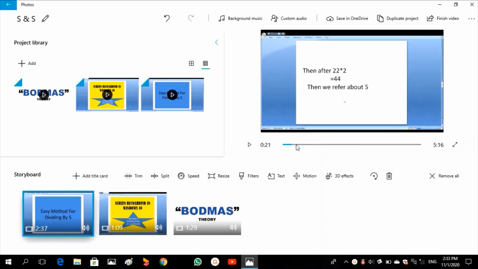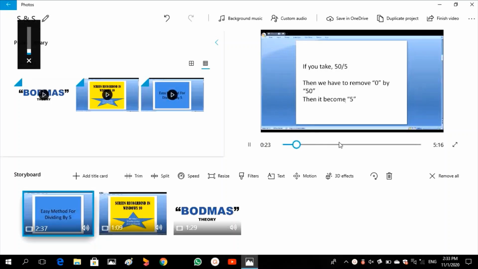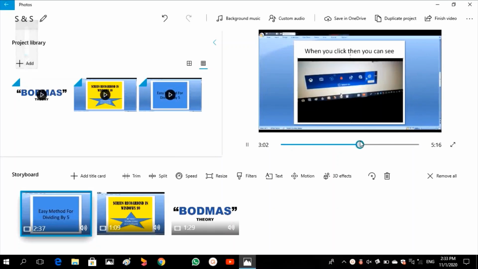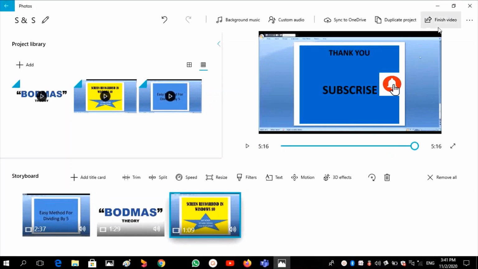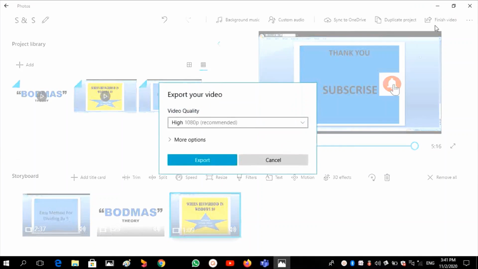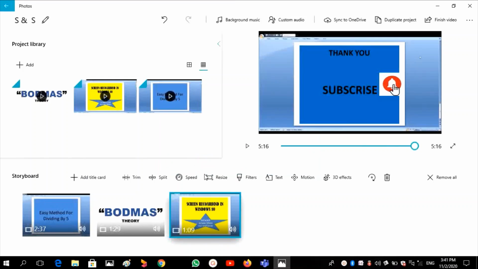These all three videos have become one video, and there you have the finished video. There you can change your video quality. Then click on export.